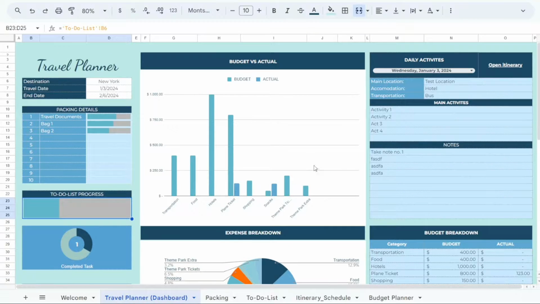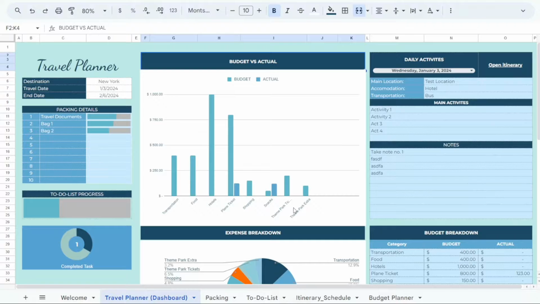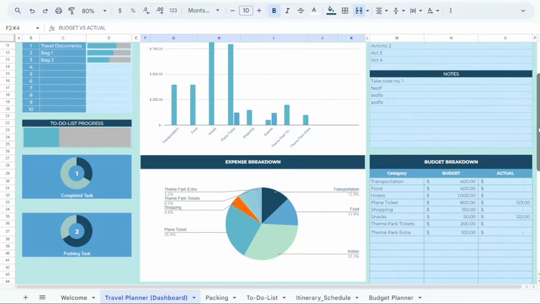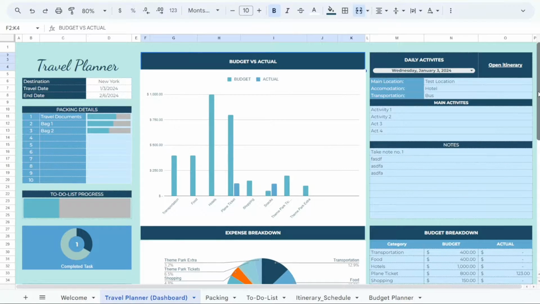The Budget versus Actual section is a crucial part of the template, helping you keep track of your expenses and avoid overspending. This part of your planner is depicted as a graph comparing your budgeted expenditures to your actual spending. The graph is further broken down into categories, including transportation, food, accommodations, plane tickets, shopping, theme park tickets, and extra theme park expenditures. This detailed view offers an easy way to identify where you might be spending more than planned, allowing for quick adjustments to your spending habits.